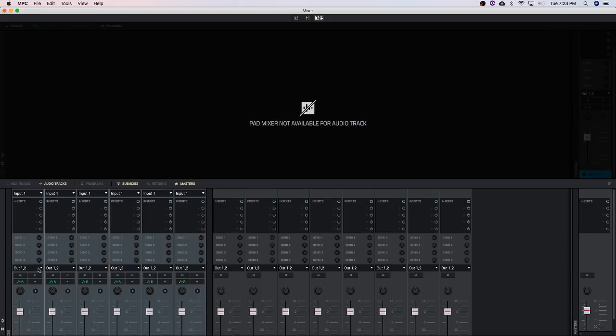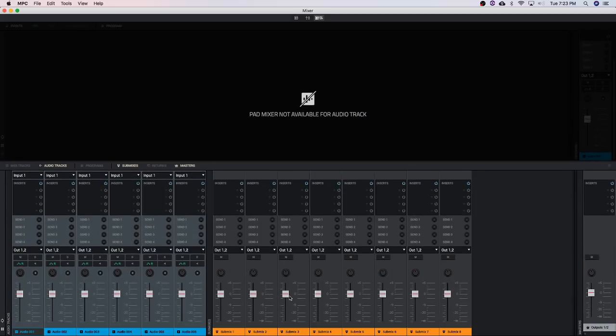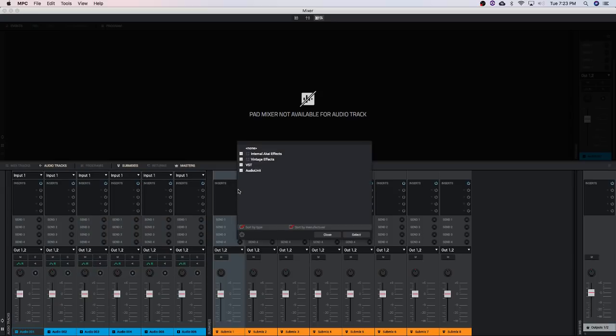Let me bring this up a little bit so you can see. Since this right here is my sub mixer, I usually put my effects here, anything that I'm gonna use, whether it's reverb, compression, or anything. Let's go to Waves, and let's go to the compressor. I use this one right here.